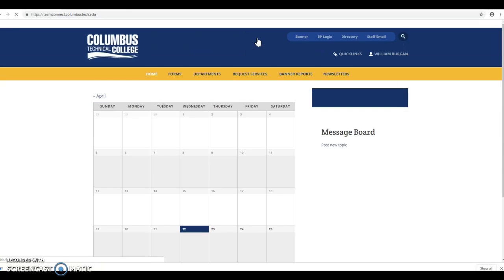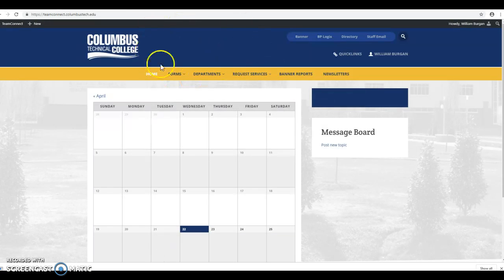And one of the nice things about the new single sign-on is that your username and password are going to be the same. Everything you log into, your email, your computer, you're going to use your same username and password for everything. Usually your first initial, last name, and then whatever you set as your password.